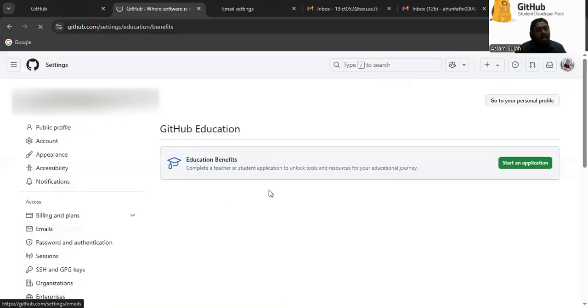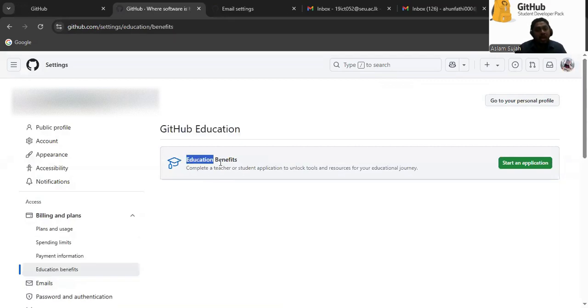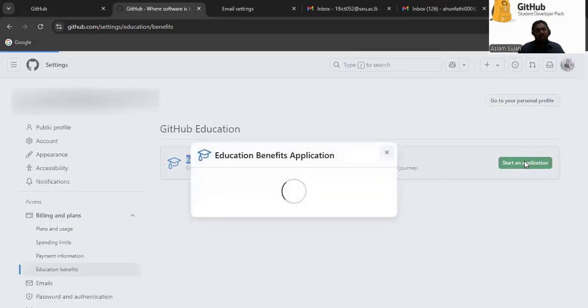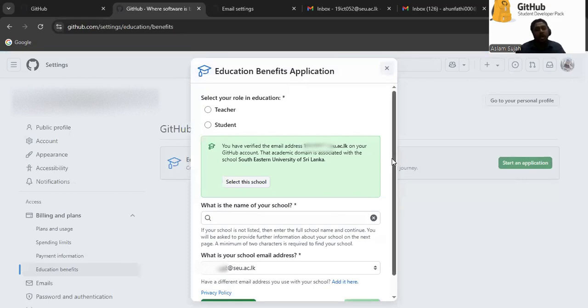It will redirect you to the educational benefits they have introduced for students throughout this GitHub Student Developer Program. Now you can click start an application. Throughout this link, you can apply for the student developer pack program. Now you can select the role in education. If you are an undergraduate student, you can select the student role. Now you need to search for your university from this search window. So now I can type Southeastern University.